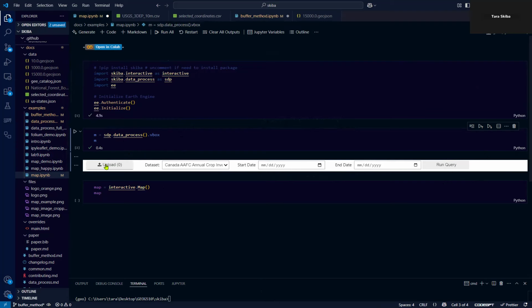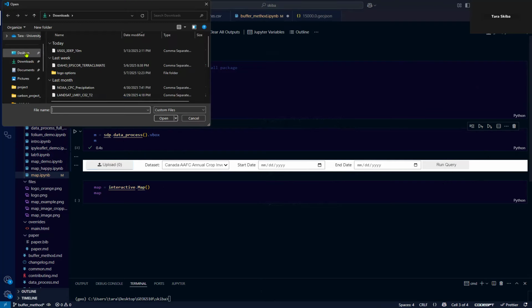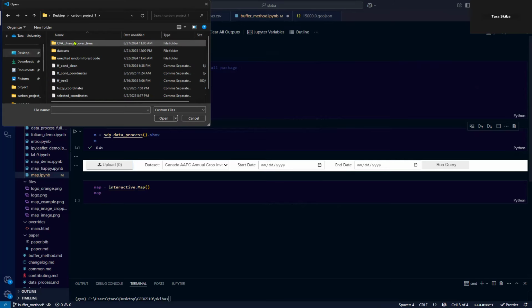So let's walk through this really quickly. We'll start with uploading a file. My file is going to be, I believe, somewhere in my desktop. It's this selected coordinates CSV file.